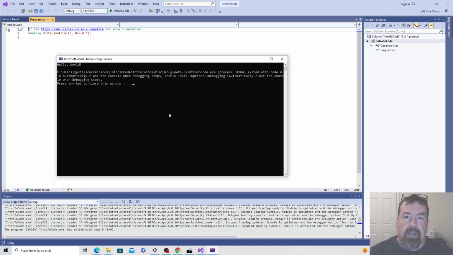One thing to note right here is debug. We're running in debug mode. It allows us to step into the code and see what values things are, see where errors are, and stuff like that. And over here, we see Hello World.